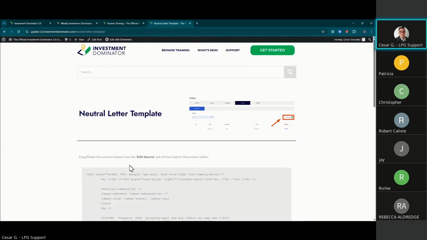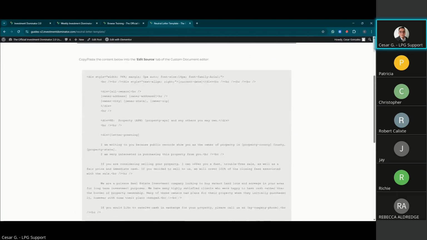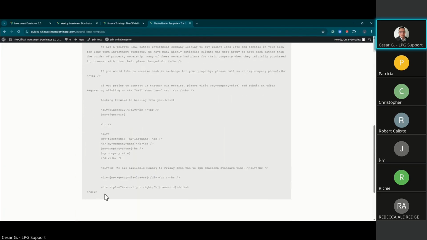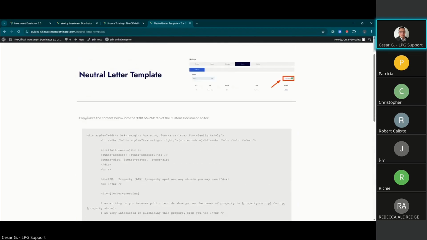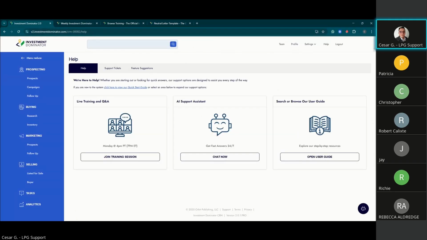Neutral letter template. So here you can find a template of the letter. I'm going to guide you through step by step on how to create that document. Just bear with me a few minutes so we can get there.